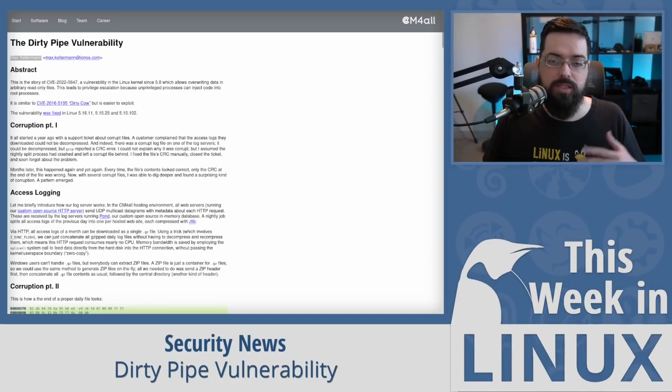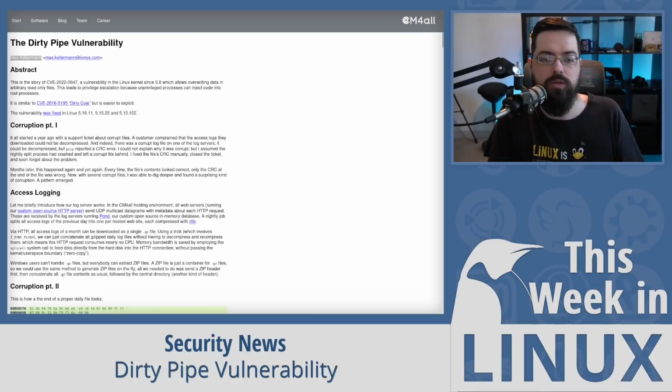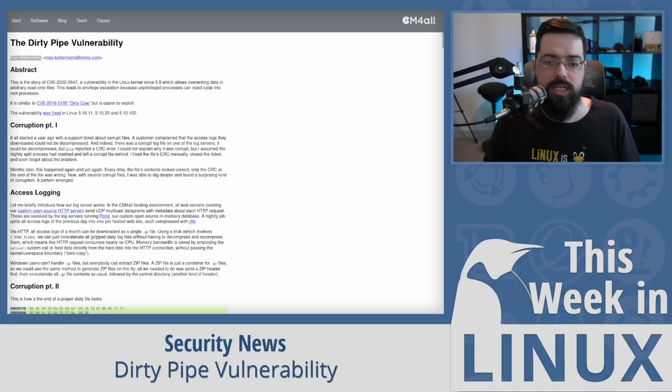Max's write-up about this vulnerability was interesting as well, because in addition to helping improve the Linux kernel, Max wrote a blog post that explains this quite well with nice breakdowns of how it works, and it was quite interesting to read. So if you would like to check it out for yourself, I'll have a link in the show notes below.